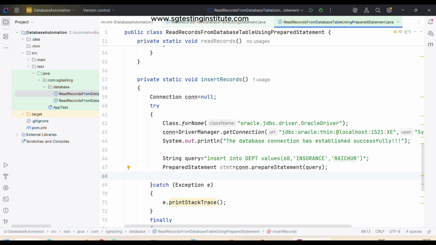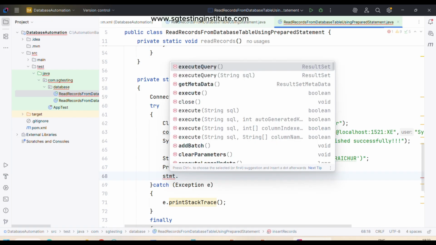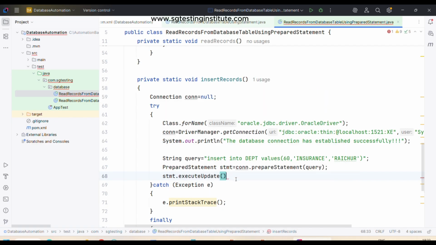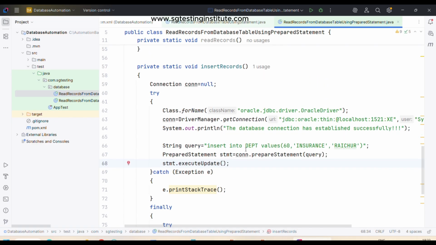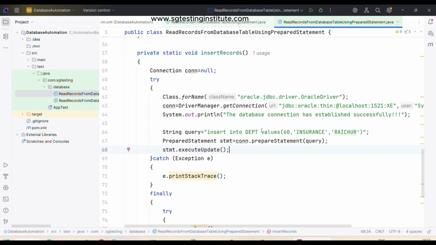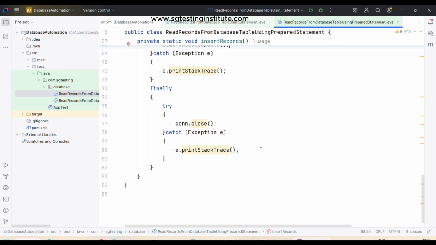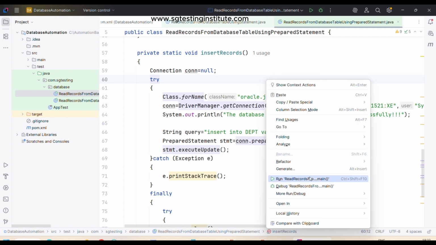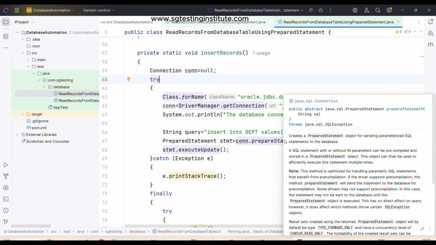By using the statement object, we can run the query now. Okay, what is the query? Execute update. We can run the execute update. So the execute update returns an integer value. If you want, you can store the return value. Otherwise, you can just call the method. So now we will run this particular program and check whether it is executing properly or not.